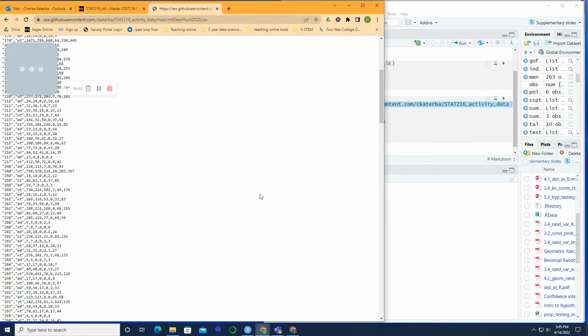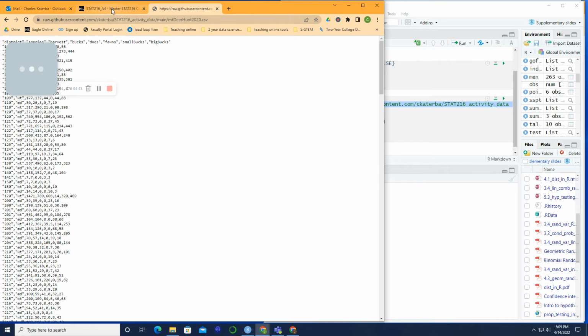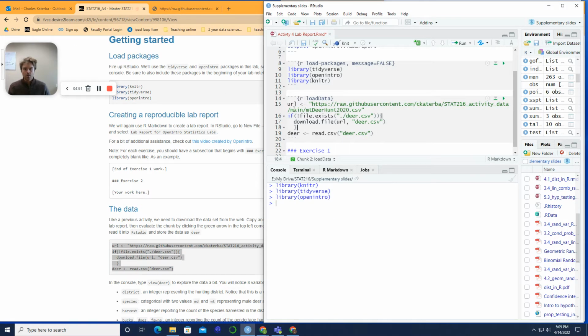So when you store that URL as a URL, what's going on next is that R is checking to see if the file that you're looking for exists, and if it doesn't, it's downloading this file from the URL that we defined, and then it's naming it deer.csv. So this is downloading a CSV file to RStudio for you, and then it's loading the CSV file into RStudio through the read.csv command. So our data set is called deer right now.